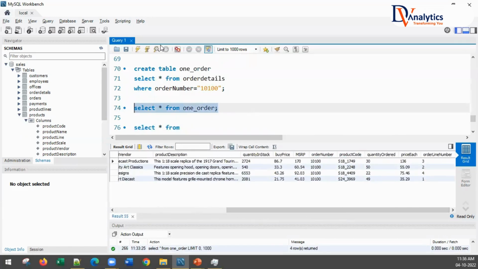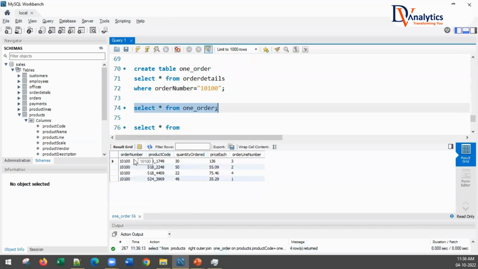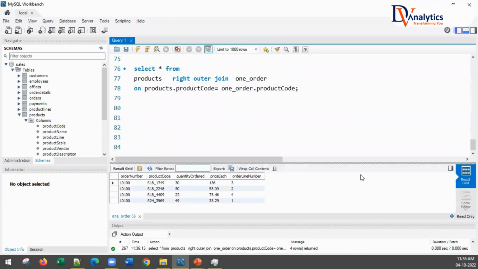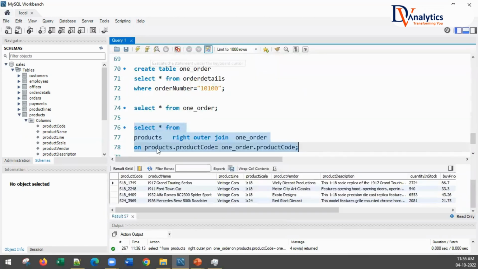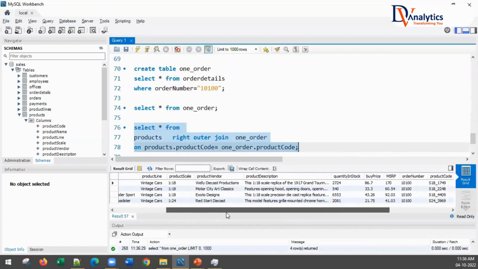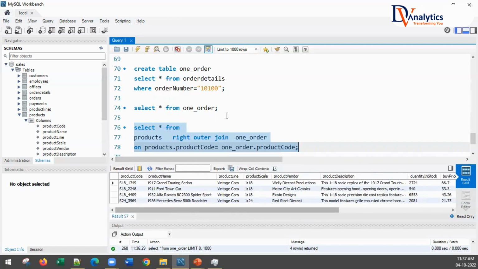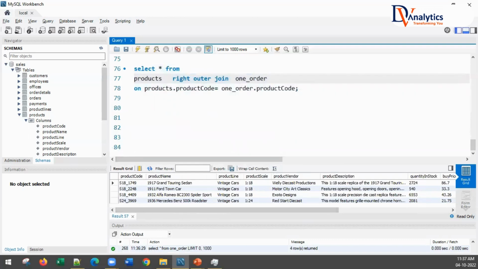Look at the order details once again, all of you. What are the order details? You have order number, product code, order quantity, price, and all that. Since this is the right hand side table, all these columns will be on the right hand side. All these columns will be at the end. First, the product related columns will be there: product code, product name, product line, etc., until this place. Then the values from order number, product code, quantity ordered, price each. There are only 4 rows because the right hand side table has only 4 rows. That is how the right outer join works.